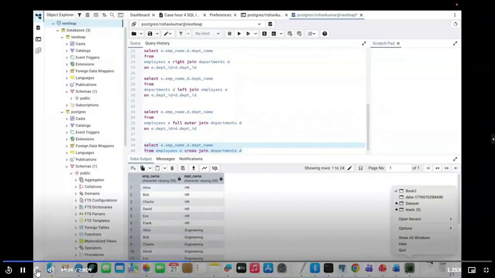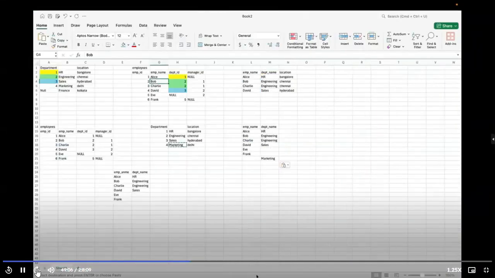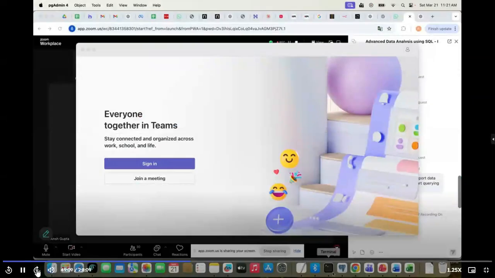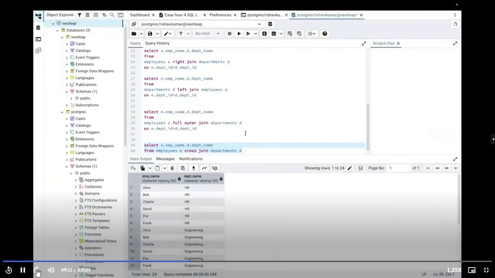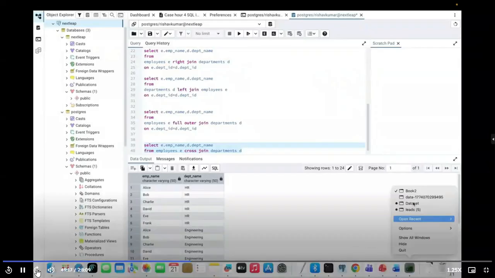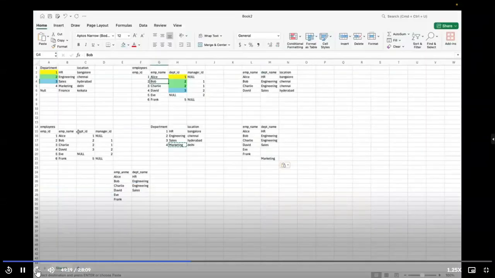Now there's one question: will it just throw the information randomly, like saying the department name for Alice is HR? Hold on. What it will do is join Alice with these 4 departments. There is no joining condition. So it will join Alice with these 4, Bob again with these 4, Charlie also with these 4. So all the employees with all the departments. There's no joining condition. It's a cross.